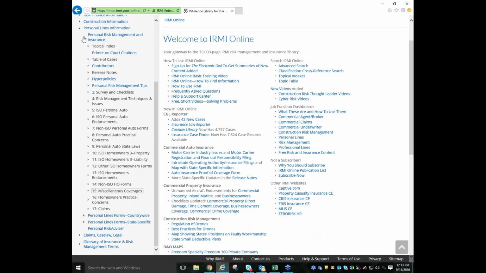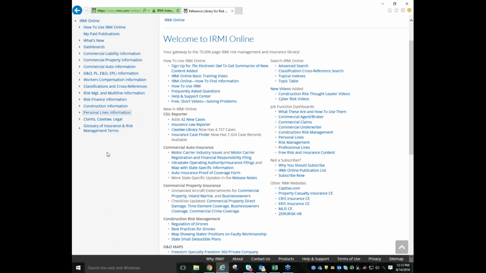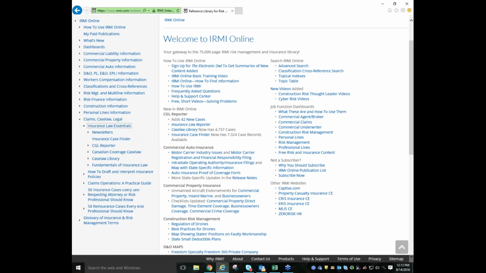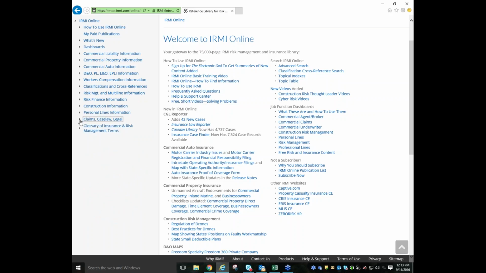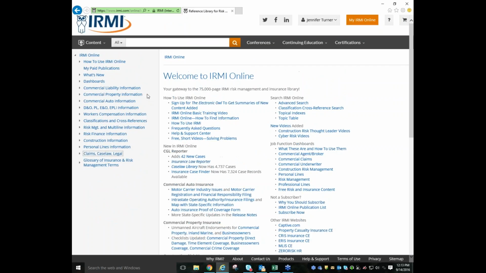So after personal lines, we have our claims, case law, and legal. So our insurance law essentials here to search case law, and then our glossary at the bottom. So we can certainly drill down like this, but Lloyd is going to show us probably a much more efficient way to search. So Lloyd, I'm going to hand over the controls to you and make you the presenter here.